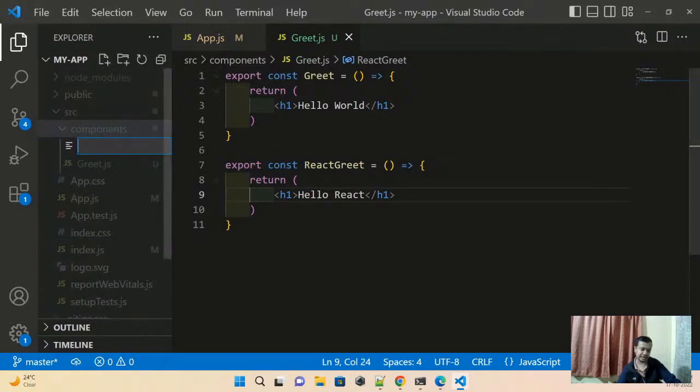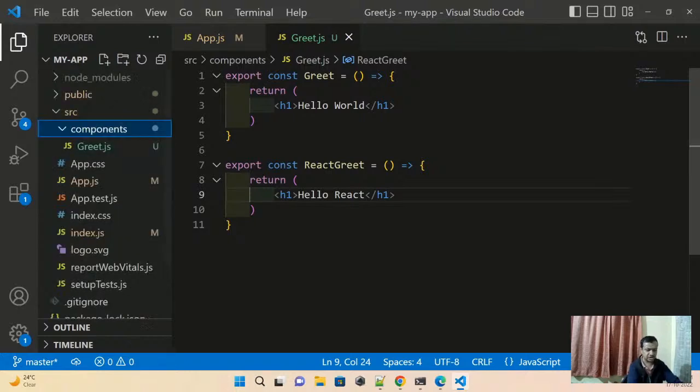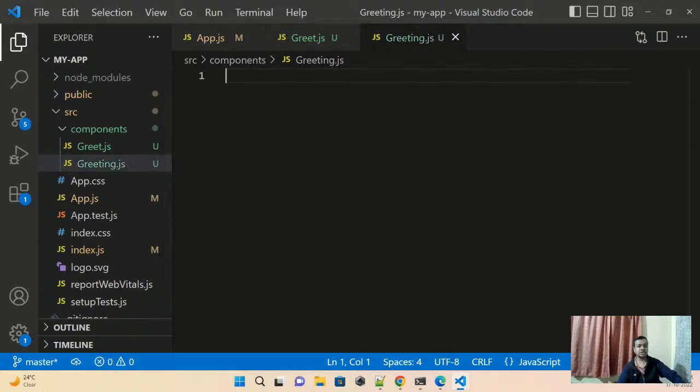It is known as a component in React. You can create a lot of components. Okay, so I'll create greeting.js, and here, one more thing is there.